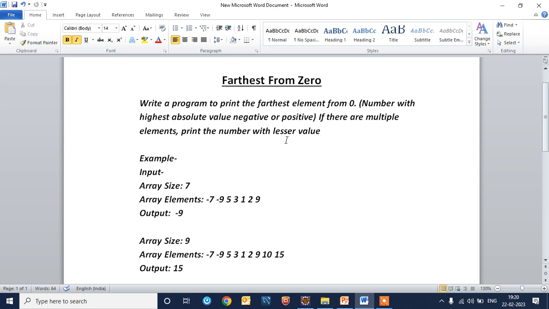Today we are going to solve the problem farthest element from zero. This is a frequently asked interview question, and generally it will be asked in the coding challenge or programming round. So we'll go through the question.